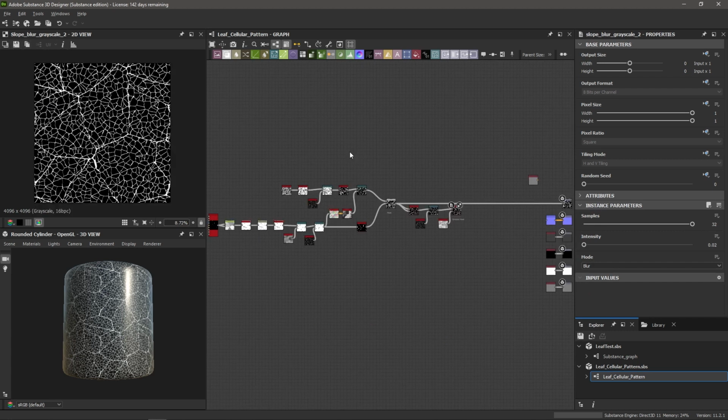As the final part of this video, I thought it would be fun to apply some of our Substance Designer skills and create more of a finished material.